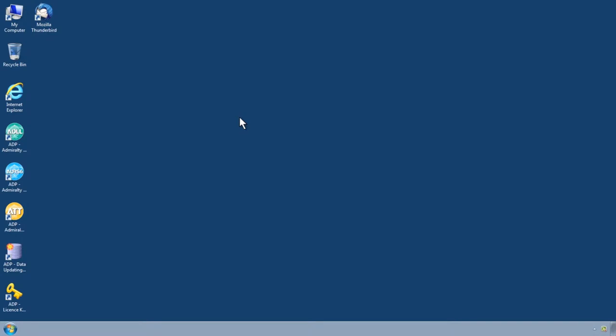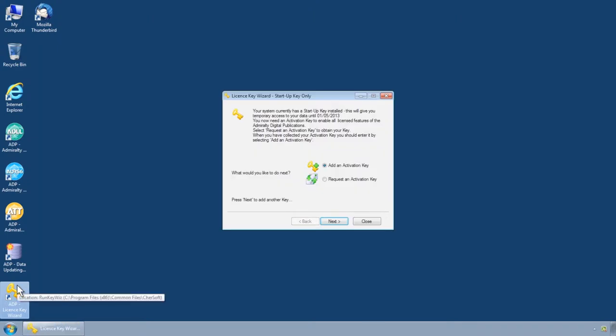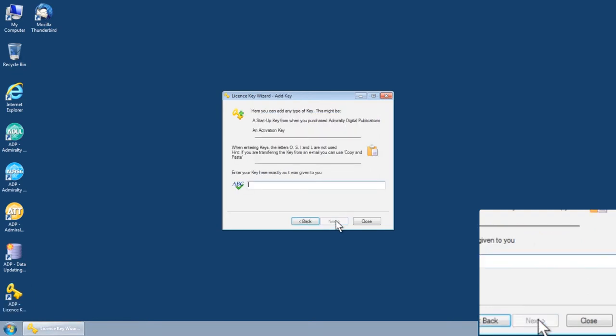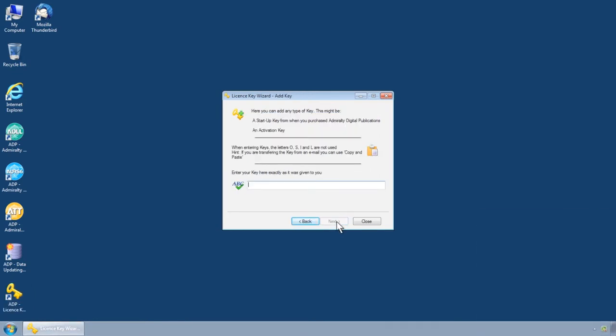Once you have received your ADP activation key from the UKHO, this will need to be installed in order to unlock and use the ADP data. To do this, first open the ADP License Key Wizard through the Start menu or desktop of your computer. Select the option to Add an Activation Key and then click Next.